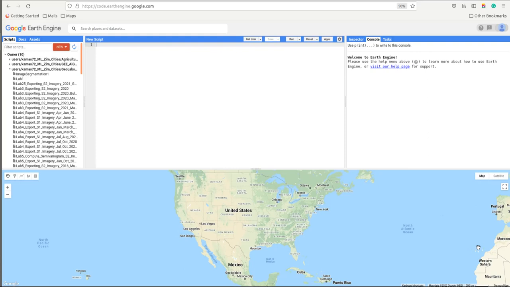In this tutorial, we are going to export Sentinel 2 imagery from Google Earth Engine. Two important points to take note before we start. First, make sure that you have registered a Google Earth Engine account. If you don't have, you can simply register for this. It is free, and registration is quite simple and straightforward.